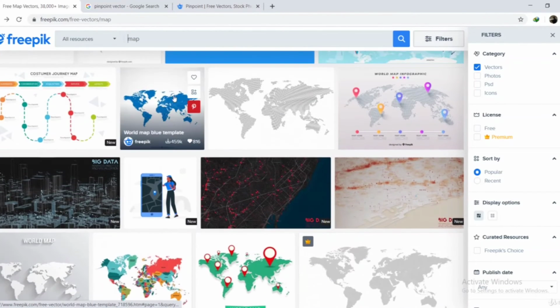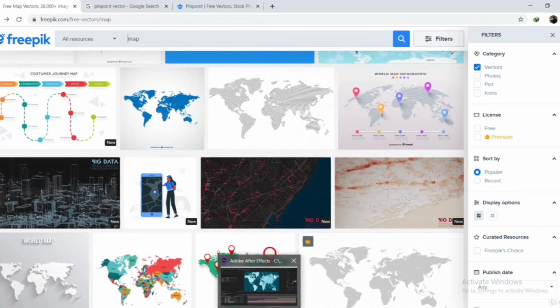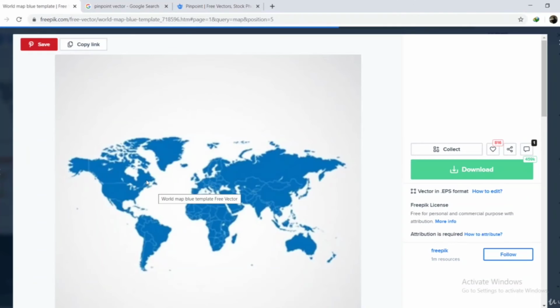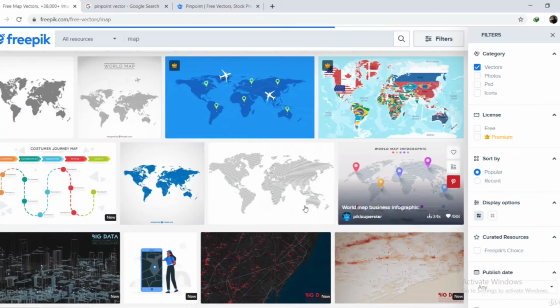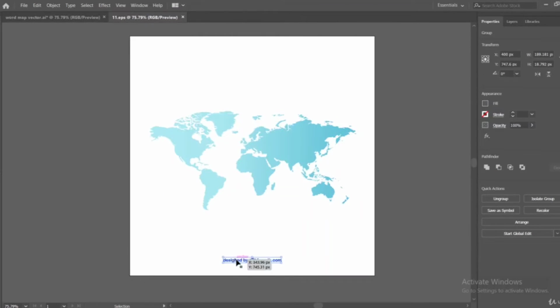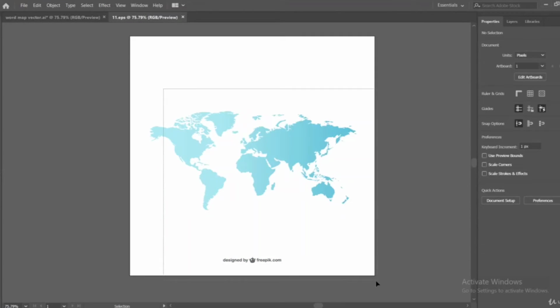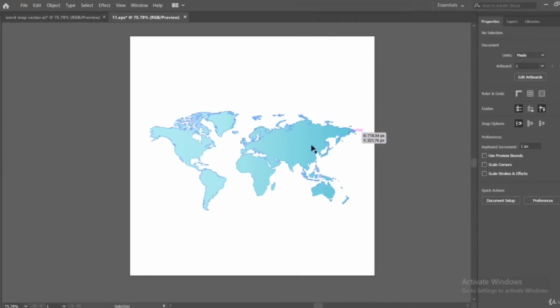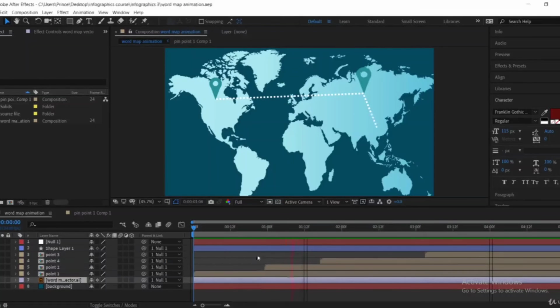So I have downloaded this one. You can see it is looking like this. Then once you find this world map, you have to click on this icon to download it. Then you can click on download. Once you're done, you have to go in Illustrator and open it in Illustrator. If it is not ungrouped, you can see I have ungrouped all the things in this map. You have to delete this icon of freepik.com, and save it again. Then you can import it in your After Effects to work.